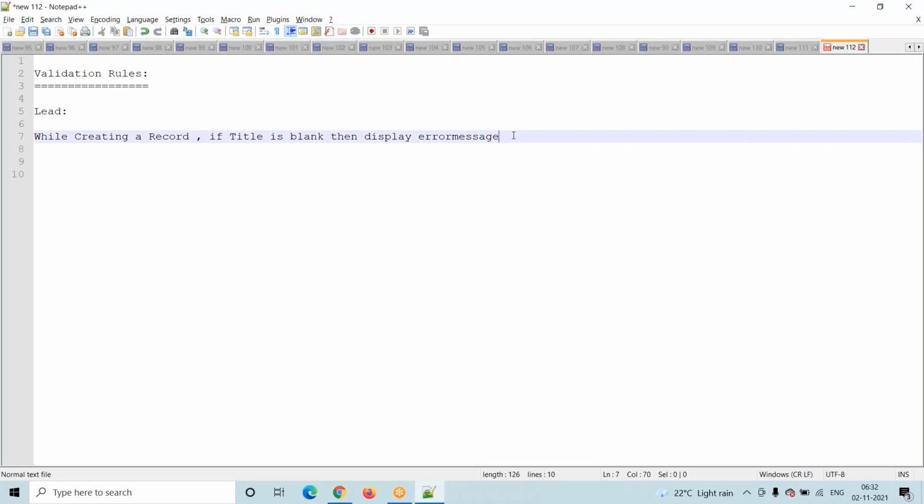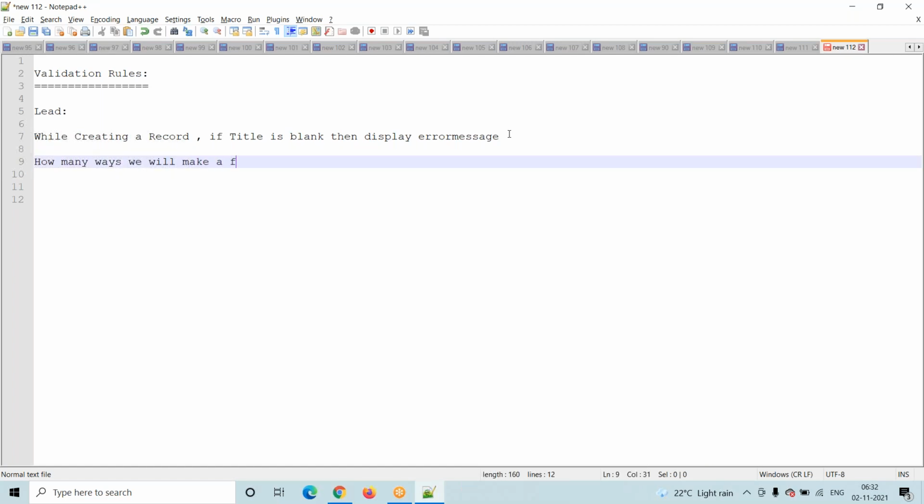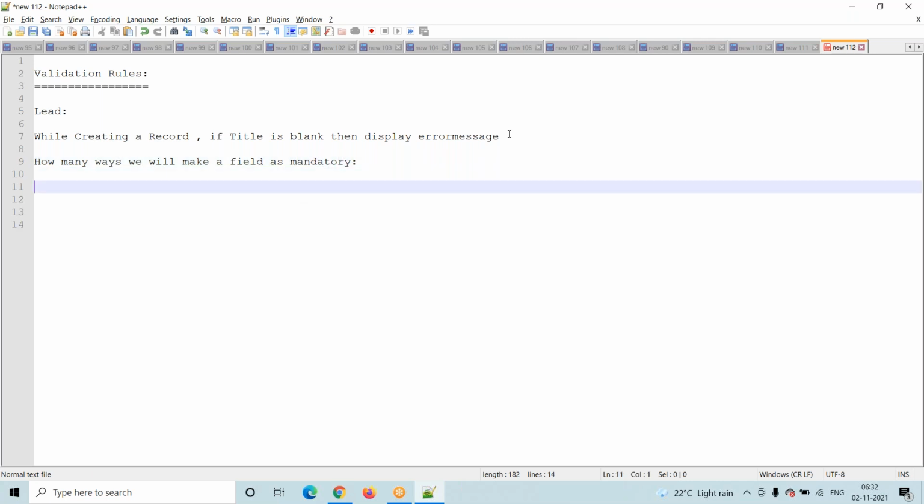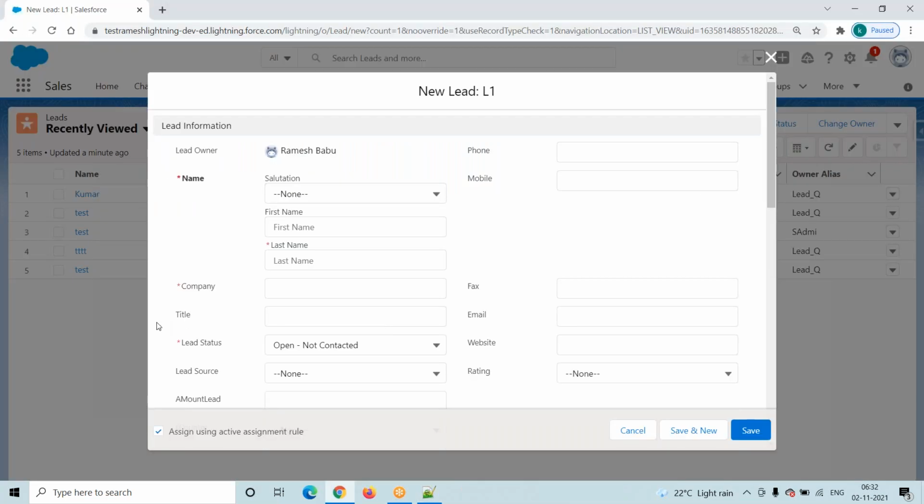How many ways can we make a field mandatory? While creating a field, we check this option for the title field.